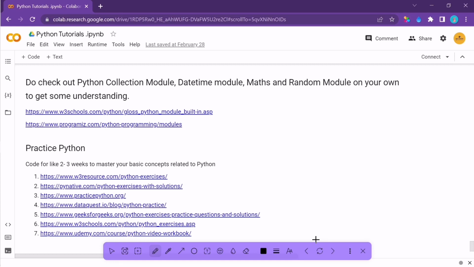Also, stay tuned for the next video, where we'll be starting with NumPy, Pandas and Matplotlib. After that, we'll be starting with the concepts of algorithms, from the next video onwards.